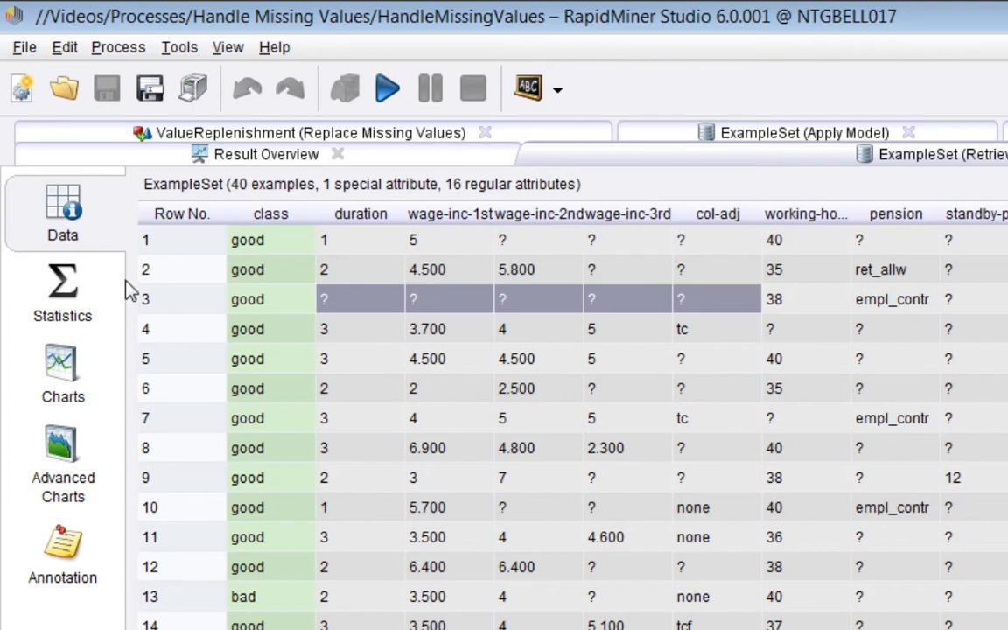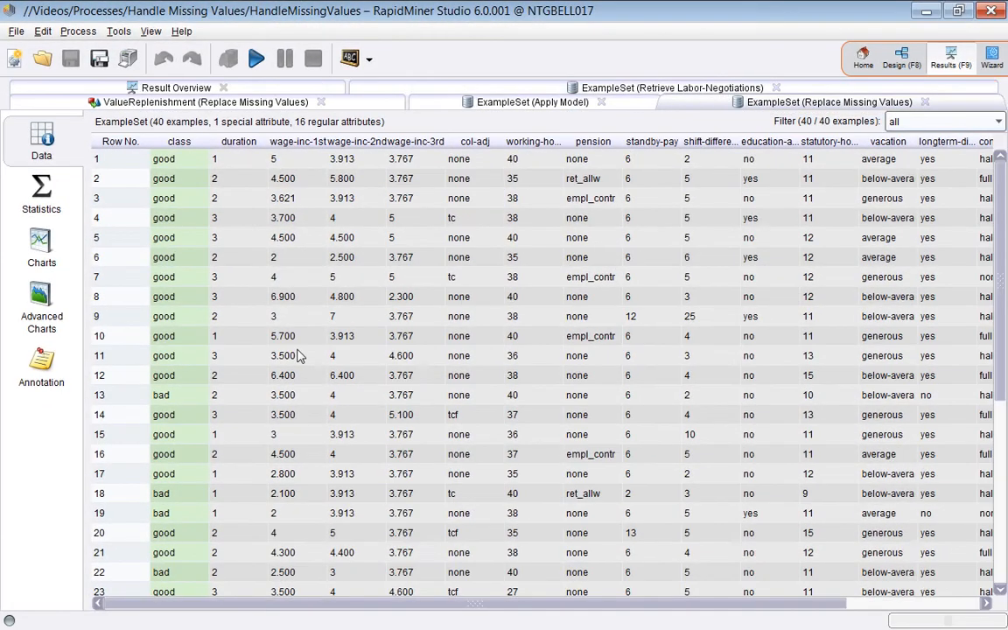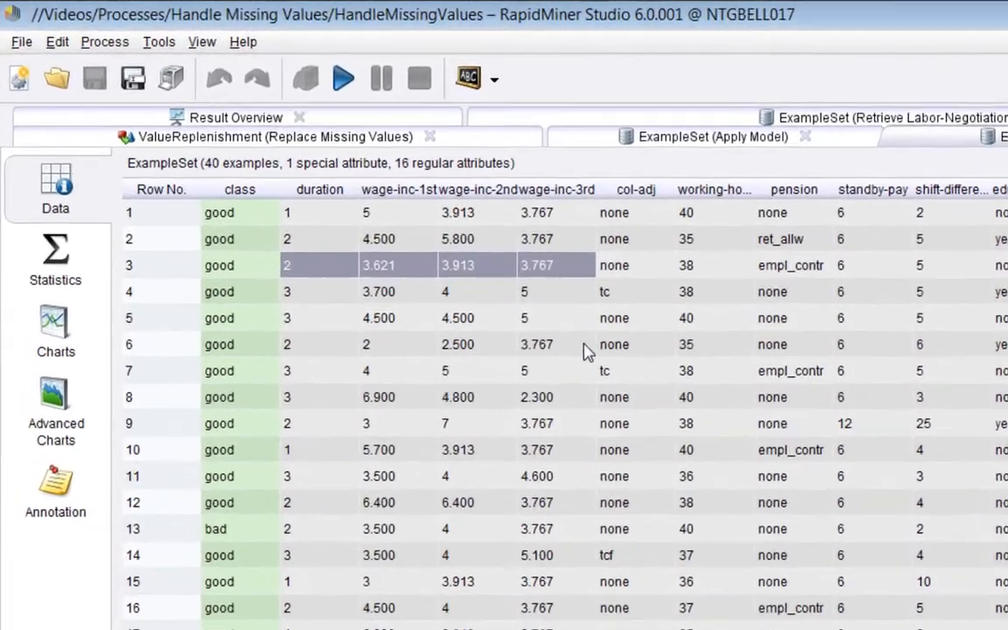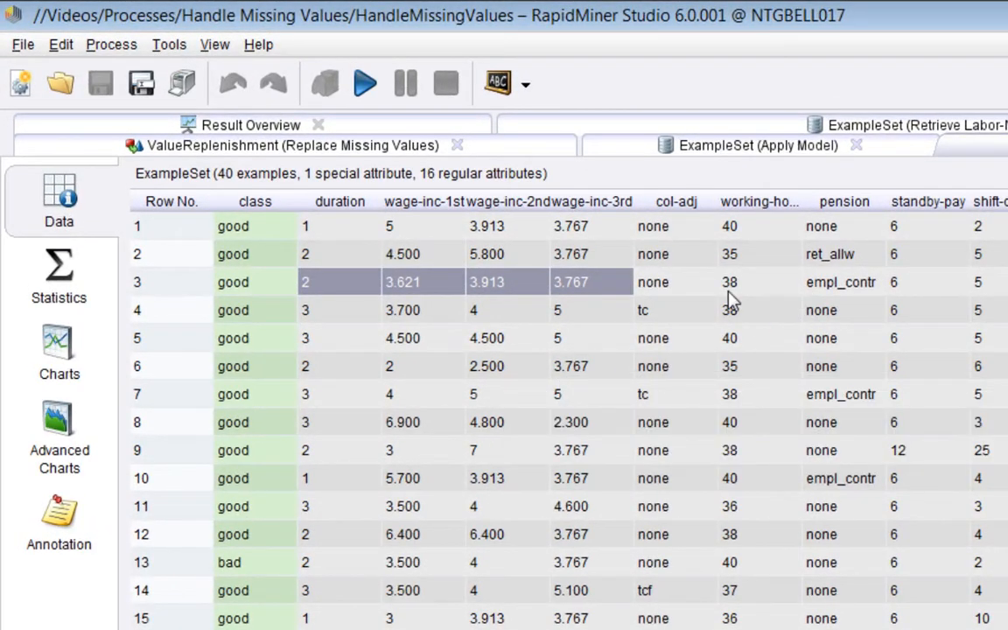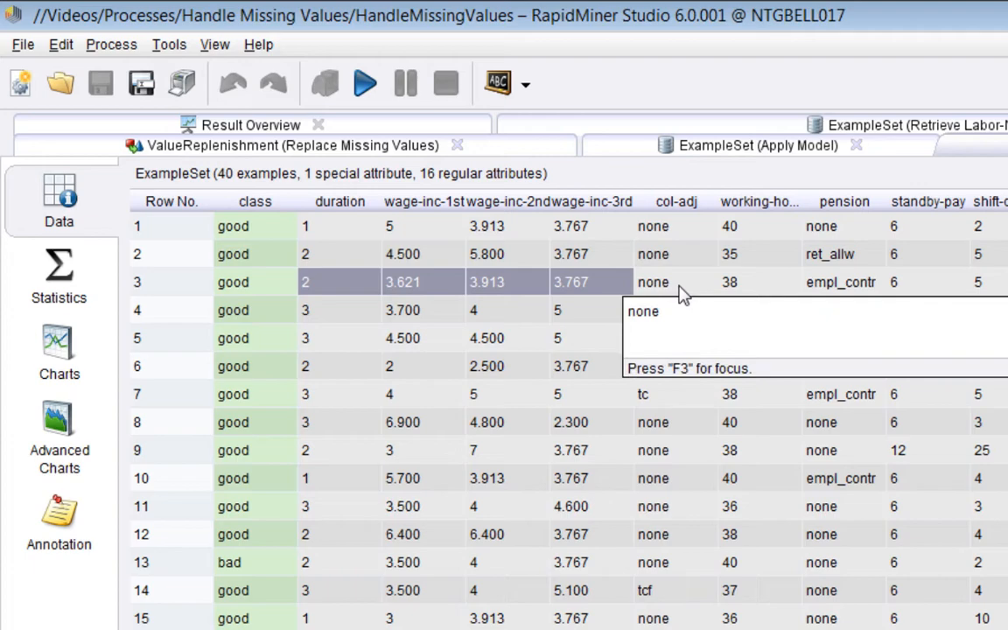Now let's pick a few values. It looks like this third row, this third example within the example set, has quite a few missing values. So for now we'll focus on the duration, the wage inc third and col age attributes. And what will happen is that these will get filled in with a value, and we'll work backwards to see how it did that. So first thing, let's look. Here are the missing values. If I click on the example set replace missing values tab here, you should see them change to be values as calculated by the replace missing values operator.